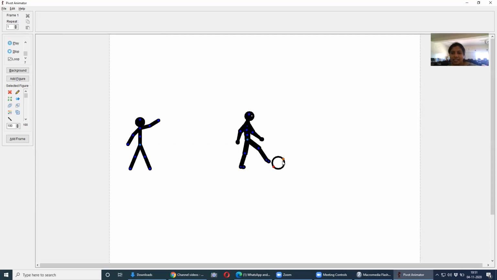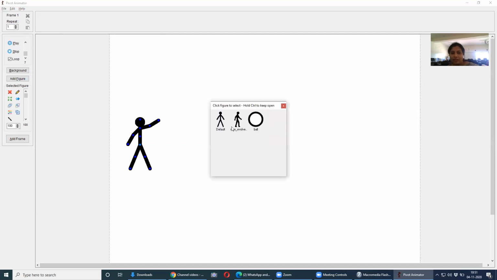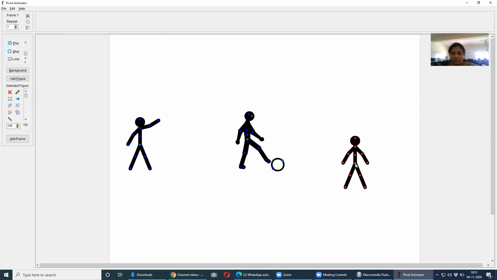Yes, yes. This is the way I can use different kinds of images which are available in my library. Now, let us see. This is how. So we have done add figure. When I click add figure, now see these 3 things are there. It is asking me which one you want to add. I'll delete it. I'll do add figure again.